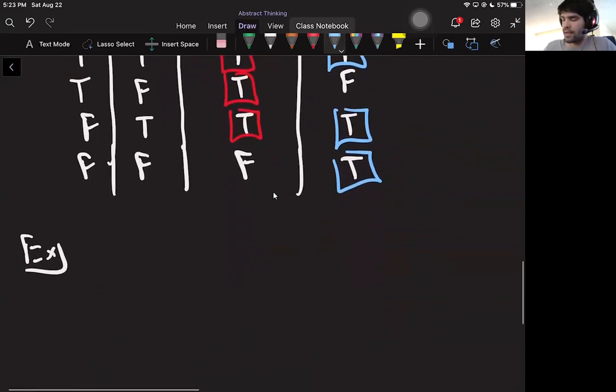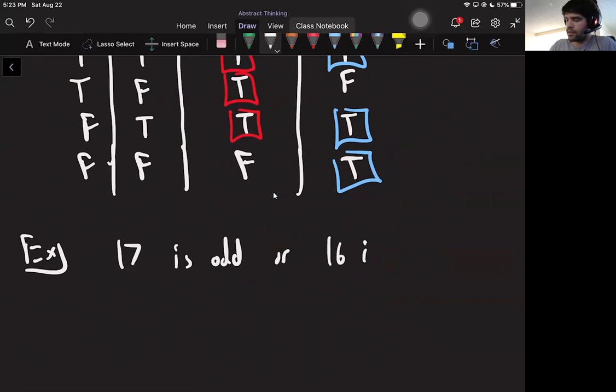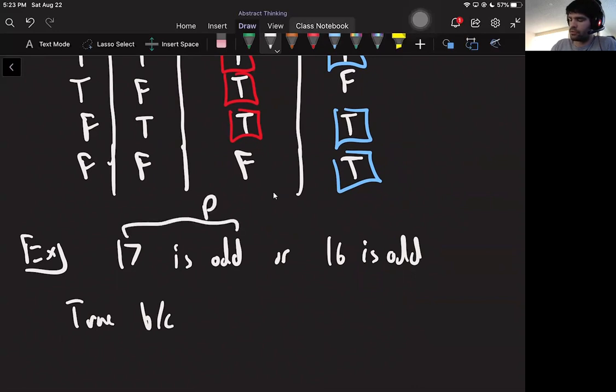Okay, so let's look at some mathy examples. So for example, if I say 17 is odd or 16 is odd, this is a true statement because the first guy is true, so it doesn't matter that the second guy is false.